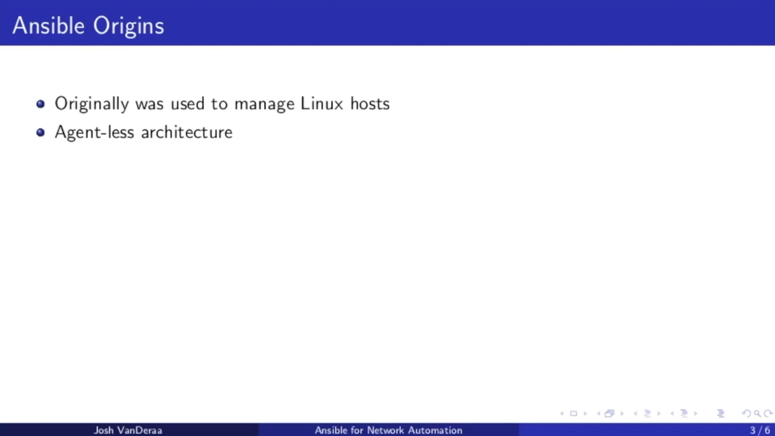Ansible's origins go back to managing Linux hosts. This was a competitor to the Chef and Puppet days where they were doing agent-based management of Linux nodes. Ansible came along and was an agentless effort at being able to do so. Agentless meant that there was a control node that would SSH into each of the managed nodes. That is where I believe the network automation community has really caught on to leveraging Ansible for its SSH and lack of agents.